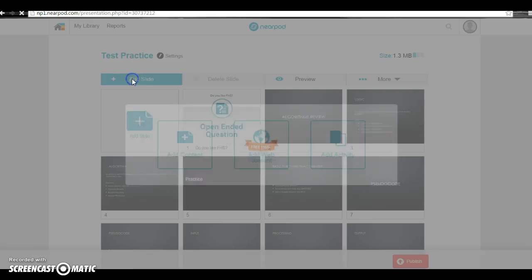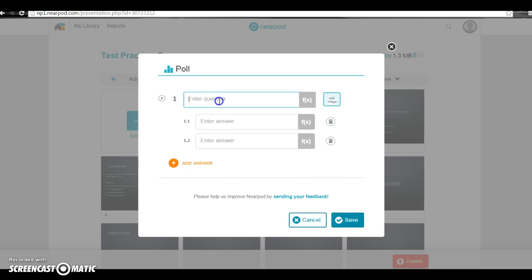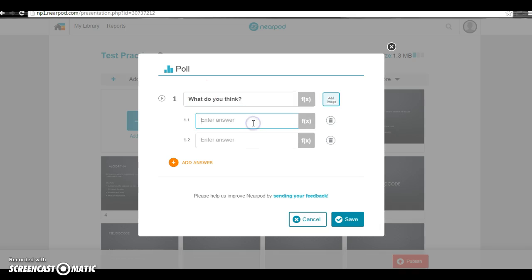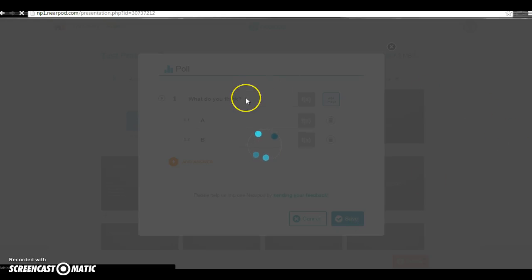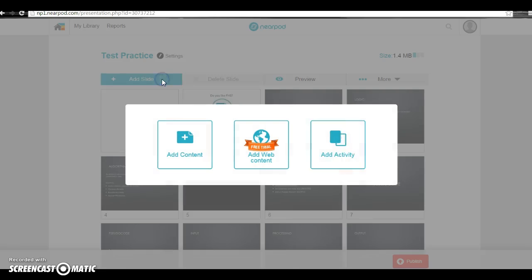Some other things you can do, I don't use quite as often, but they're still really good, is the poll slide. You can type a question for your students, and you can enter in the choices. And they can do this, and they can see the poll. Again, you always have the option to add an image. And save that one.